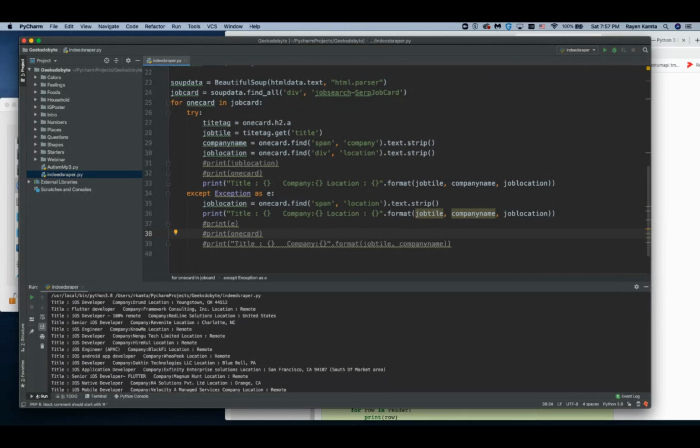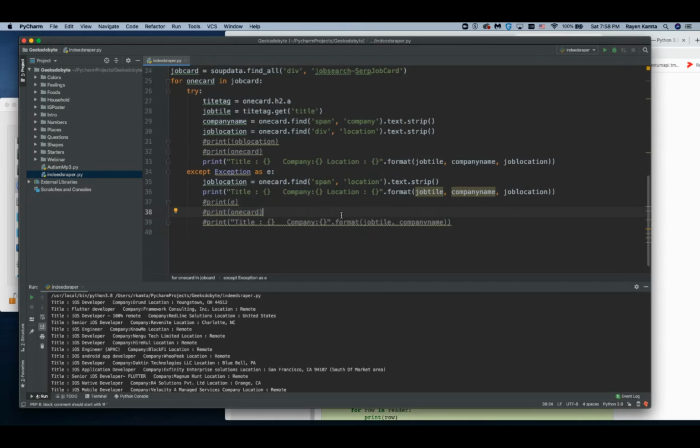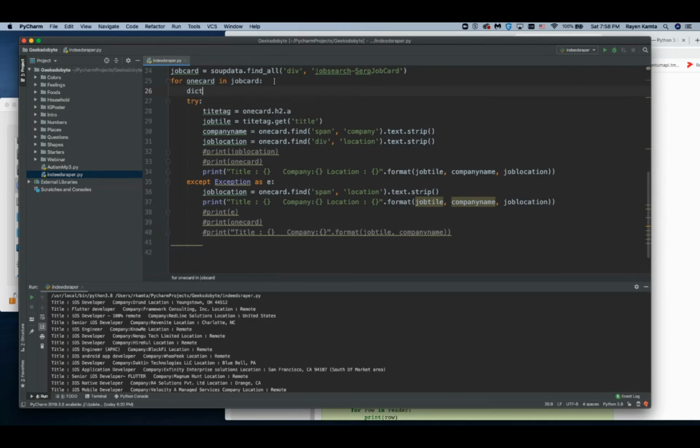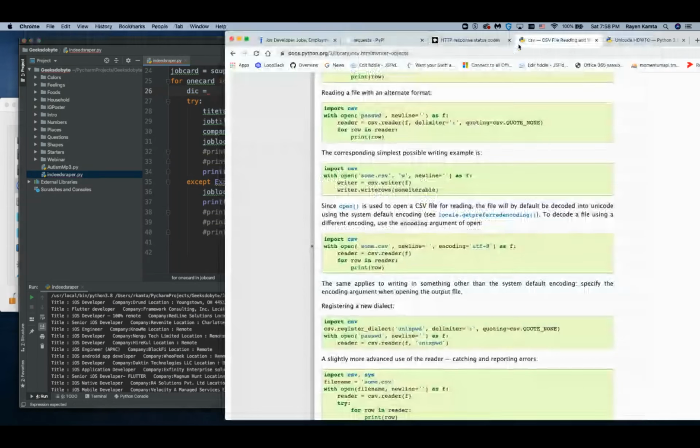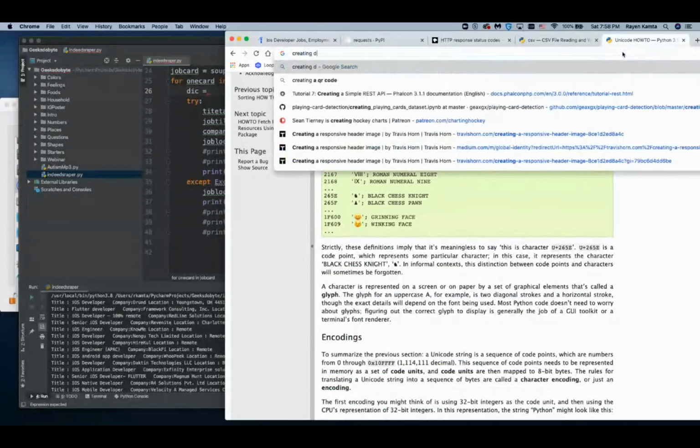Into that. Record. Oh, I might be able to return all of it at once. Actually, you know what? We can create a dictionary. Doing dictionaries in Python.